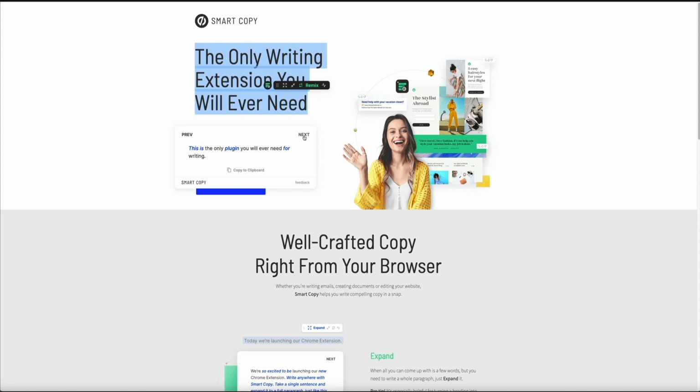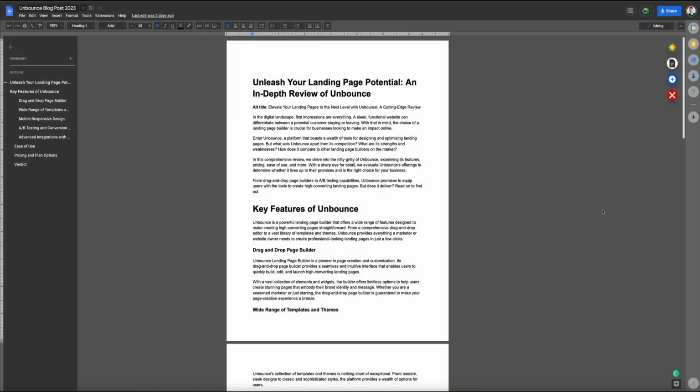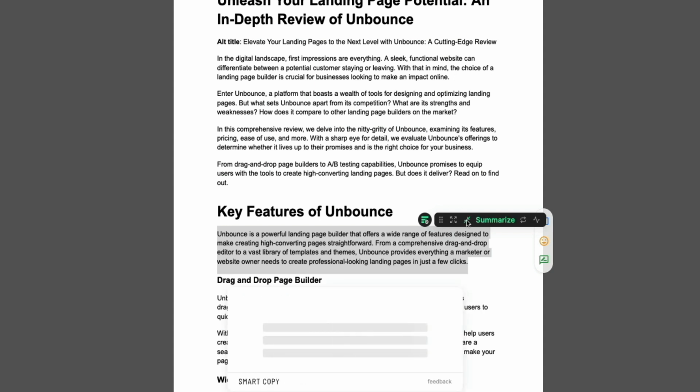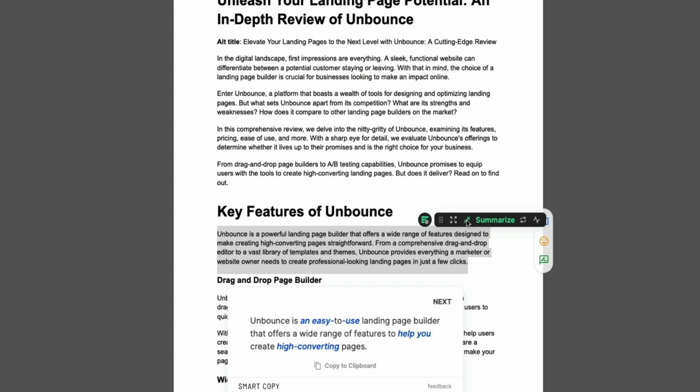Then the final application of the extension that I want to cover is within a Google Doc. So if we head over to a document that I'm writing within Google Docs, it's actually a blog post reviewing Unbounce, and from here I can use the Smart Copy extension within the Google Doc to help me write. So this time let's use the Summarize feature, and clicking on the Summarize icon synthesizes the existing copy to make it more concise. How cool is that?